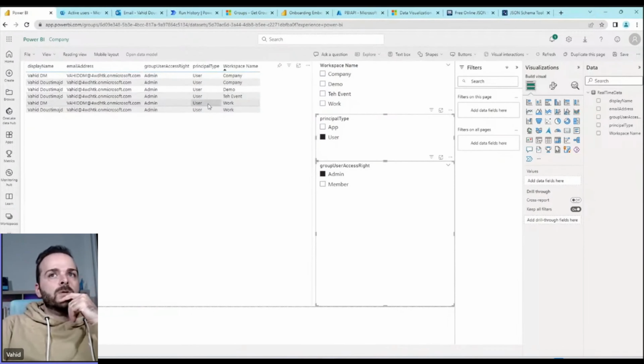So you can play with this one. It's very powerful. This API is very powerful, and you can create many great solutions with that one.